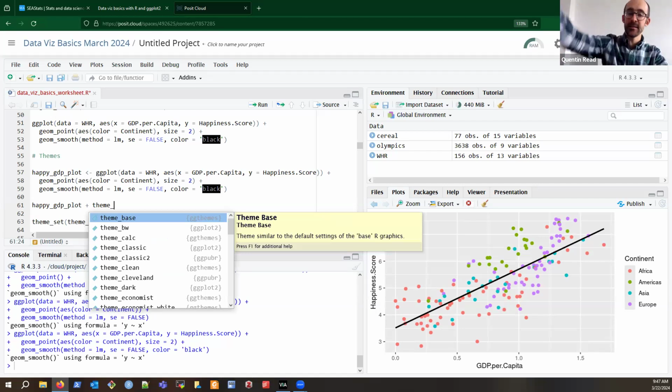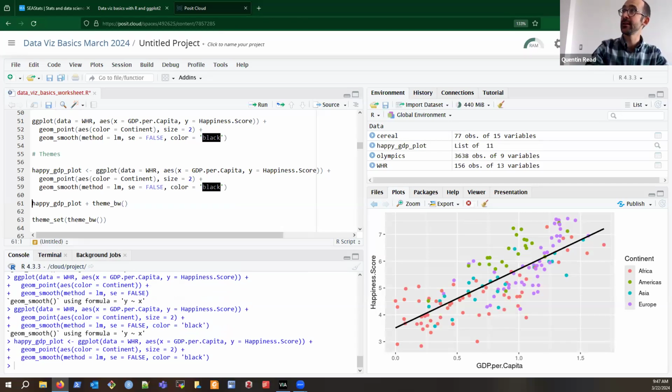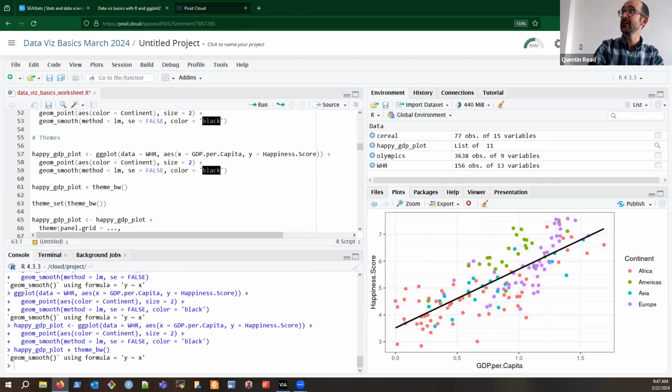You can see a lot of theme options pop up. Parentheses, and hit Control Enter. Well, we have to run this line of code first to create that variable. And you see nothing printed because we just created the variable. But now if I hit Control Enter, it will print and it looks exactly the same, except it has a different theme: white background with black lines and a faint gray grid in the background.